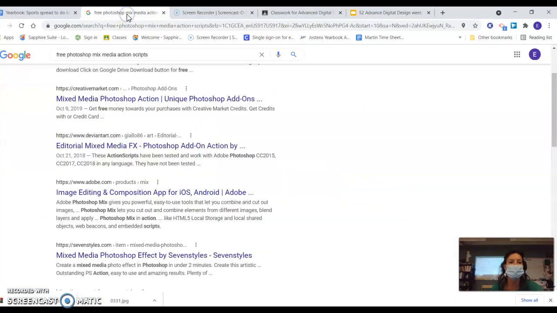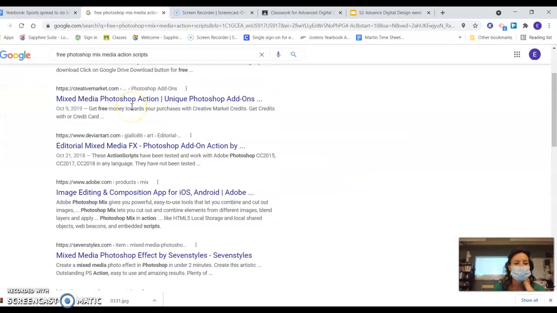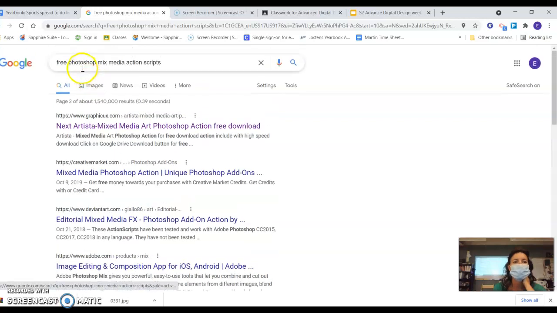So what I'd like you to do is a Google search under free Photoshop, and I want you to say mixed media action scripts. The reason I'm saying mixed media action script is because these are going to be a little more dramatic in terms of us easily seeing on our screen what was going on.